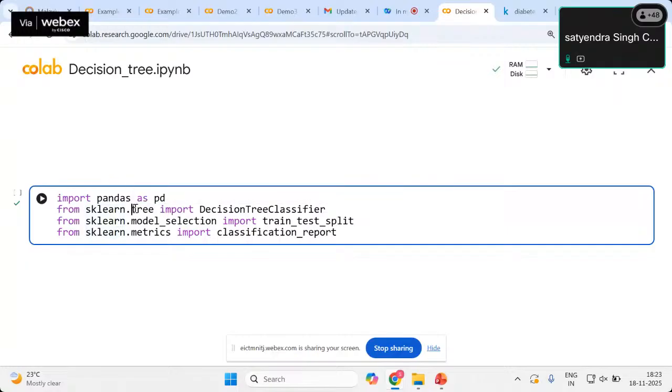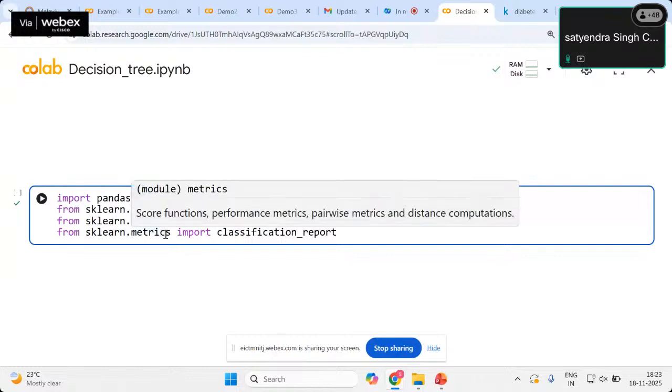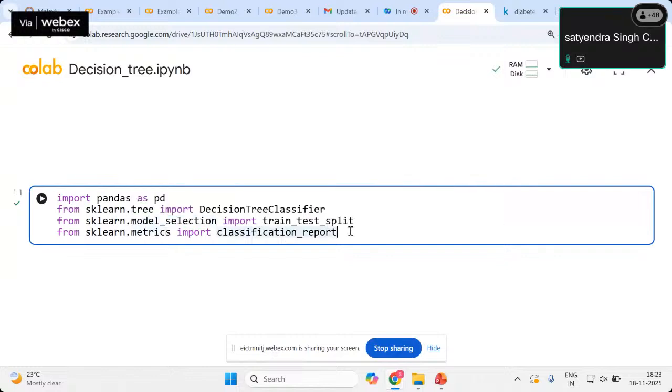Again, we are training a tree based model, so we have imported a class called DecisionTreeClassifier. We are going to perform a train test split on our data, so we have imported the train_test_split function from the model selection module. And this time, instead of just checking the accuracy, we want to check accuracy, precision, recall, F1 score, everything. So we have imported the classification_report function from the metrics module.